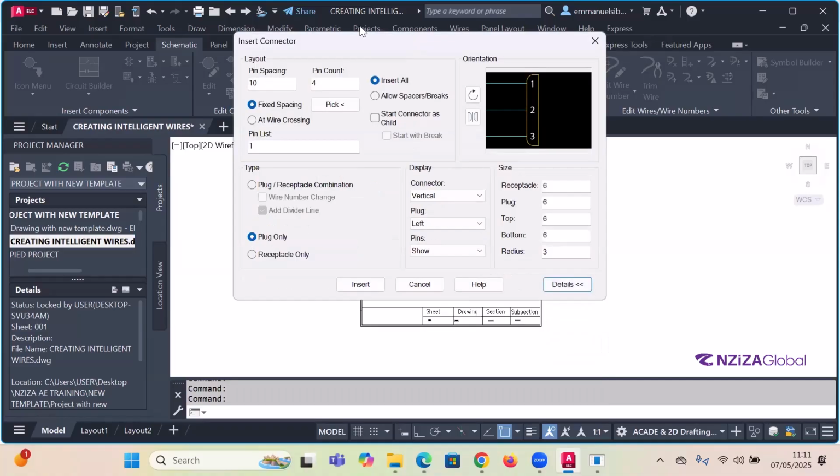You get this. Here, there is what we call plug receptacle combination. Okay? You see? When I click here, the wire number changes. Here there is the divide. You can remove it. Okay?